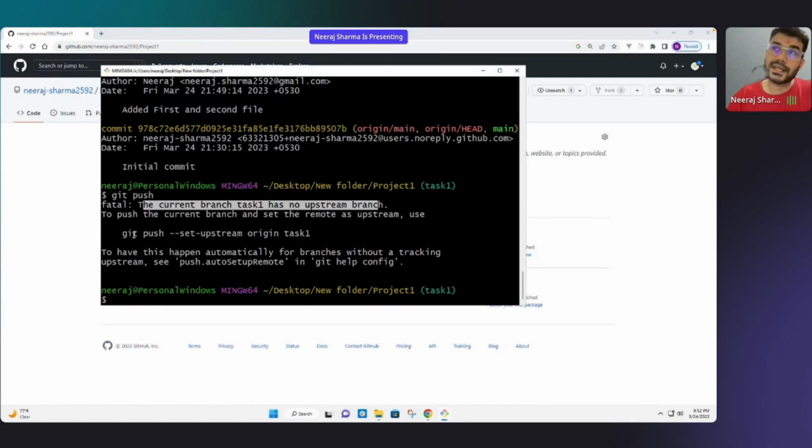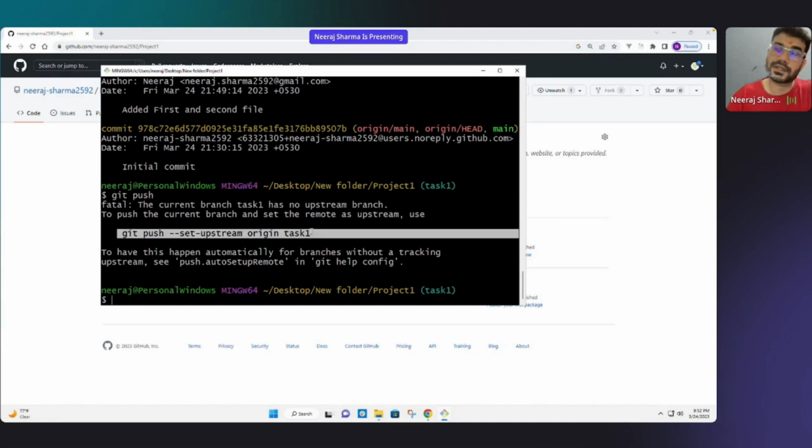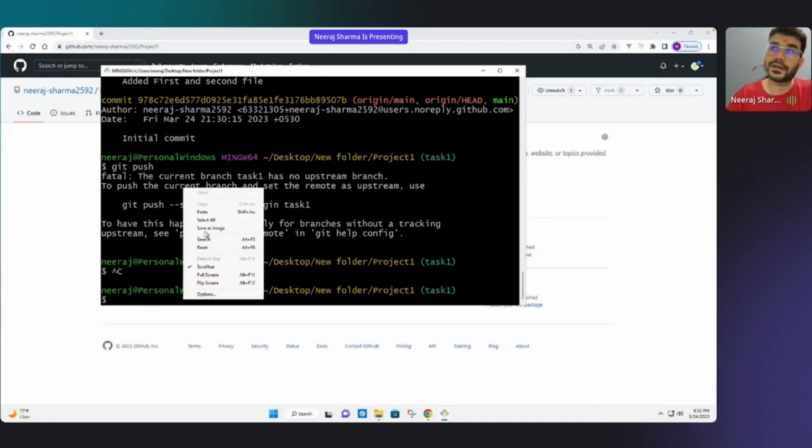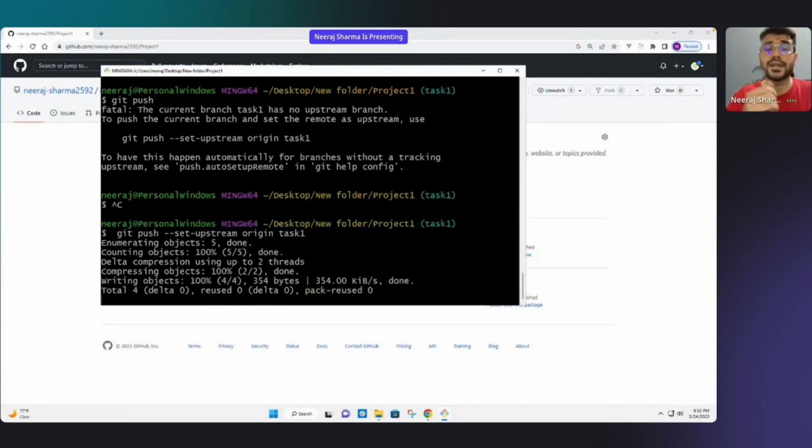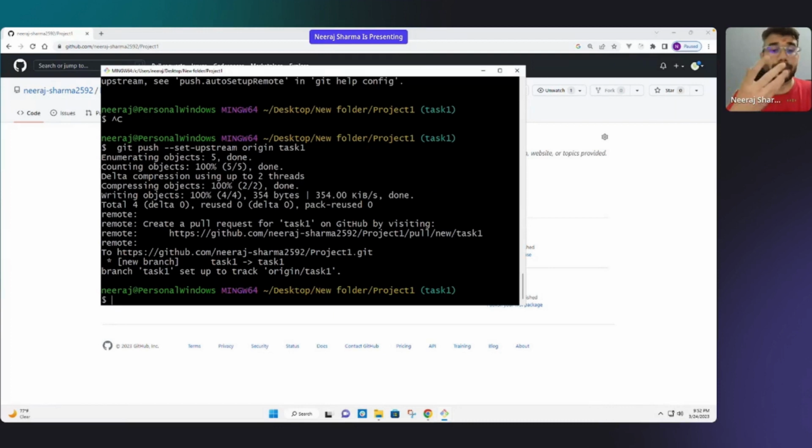Now what it is telling is, if you want to do that, you have to use this command. So I'll just copy this command and put it here. I said git push hyphen hyphen set-upstream origin task 1 and enter. In your case, what may happen is that you may get a pop-up to give your username and password. Because I have already given it, it is not coming. For you it may come. Okay, now it is being done.